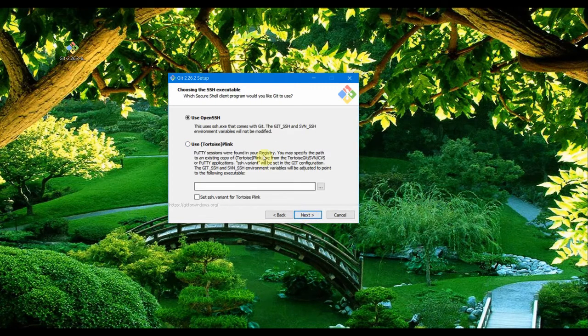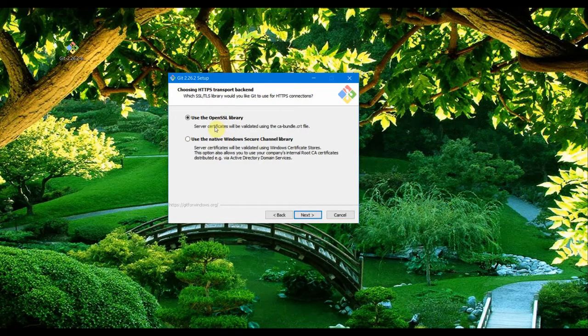Click next and OpenSSH. In this screen we'll use the default one, use OpenSSH. We are not bothered about the Tortoise here. So we'll use the SSH which comes with the Git Bash and we'll keep this selection by default. Next, use OpenSSL library. This usually comes if you have PuTTY or TortoiseSVN installed. You can actually ignore this and just keep it to defaults. Anyway, it's best to use OpenSSL to make our things easier. So we'll just use the OpenSSL library.